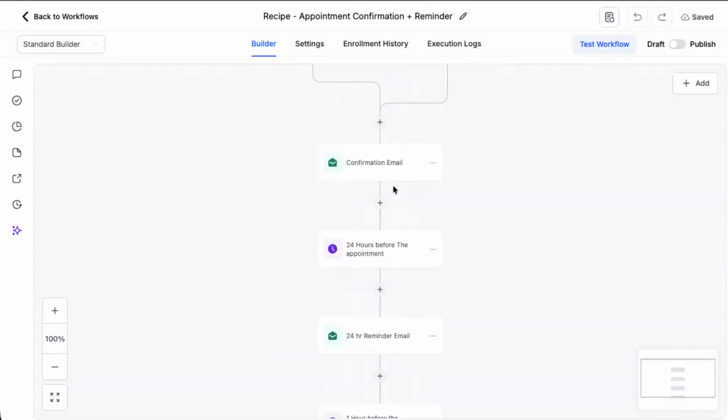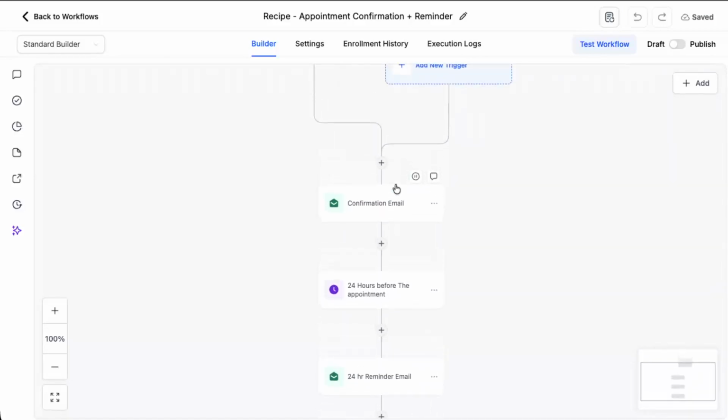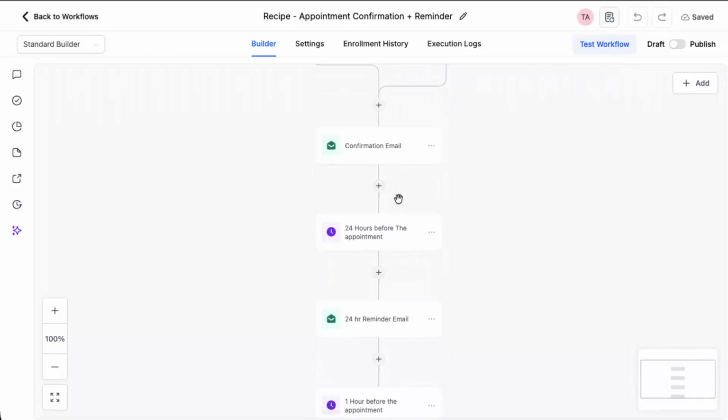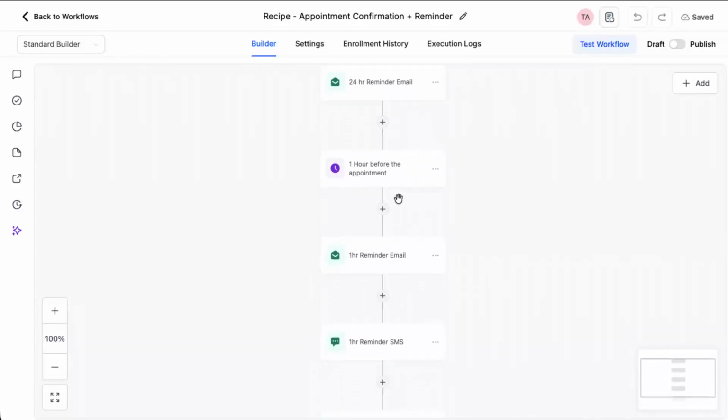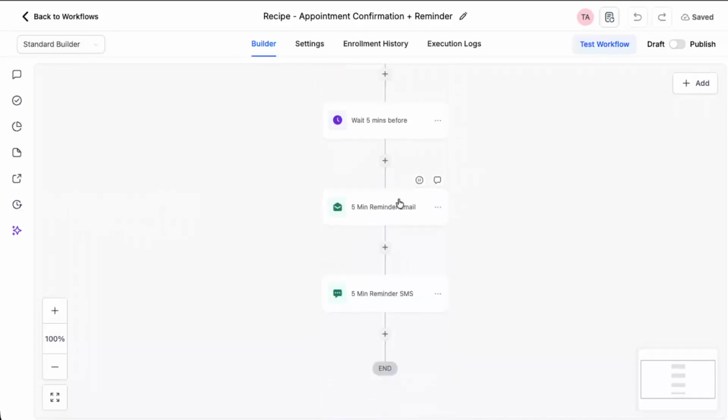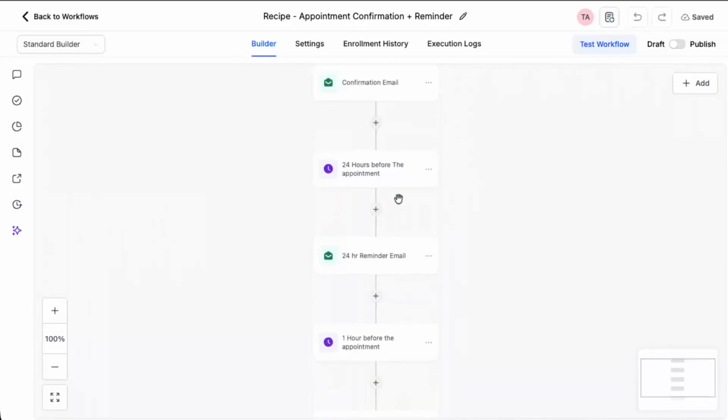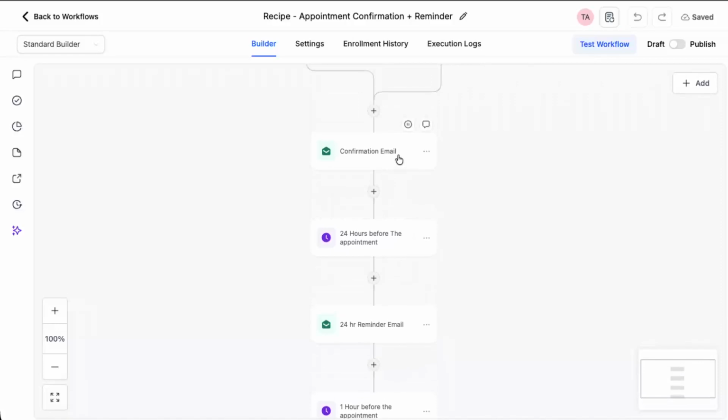GoHighLevel will now load a pre-made workflow designed specifically for appointment confirmations and reminders. You'll see a series of steps laid out, such as confirmation messages, wait periods, and reminder messages. Once the pre-made workflow appears, you can customize it to fit your brand and process.